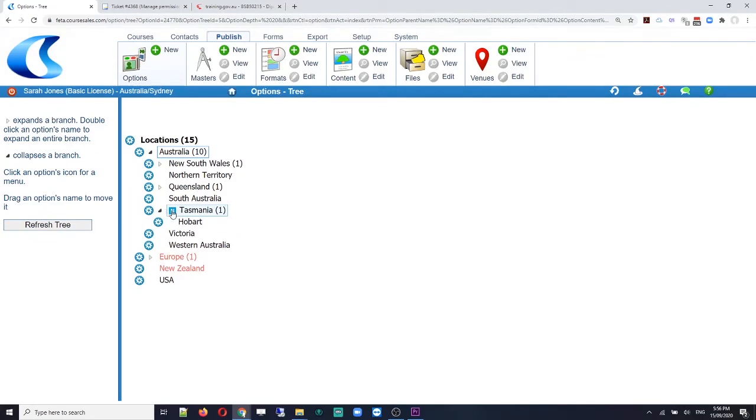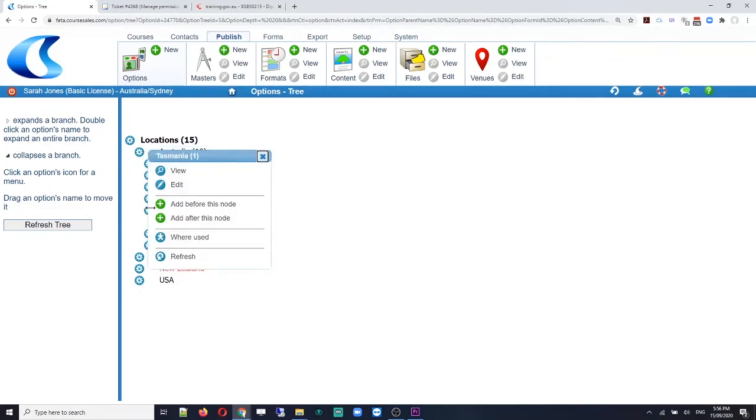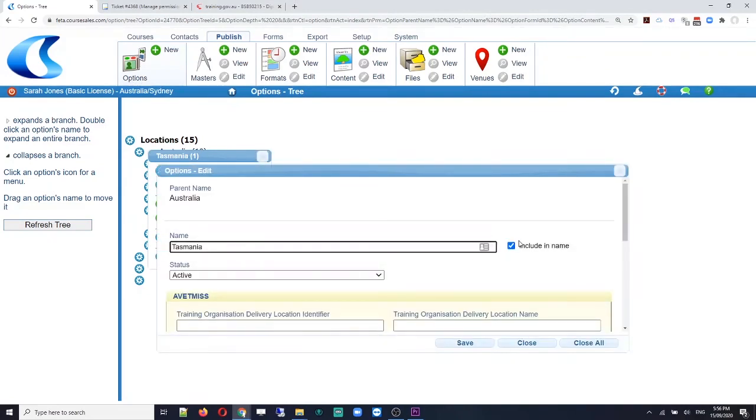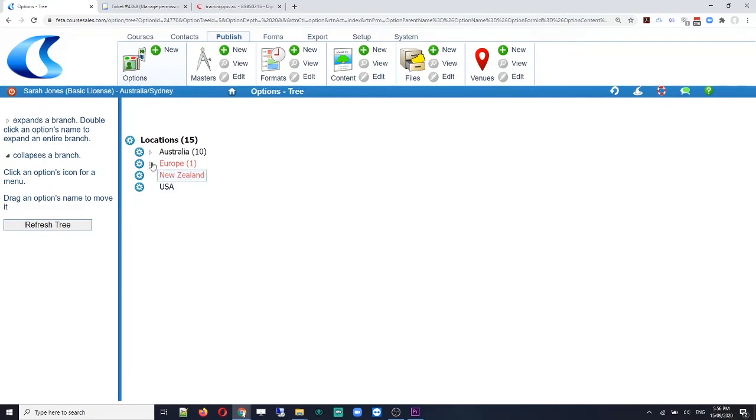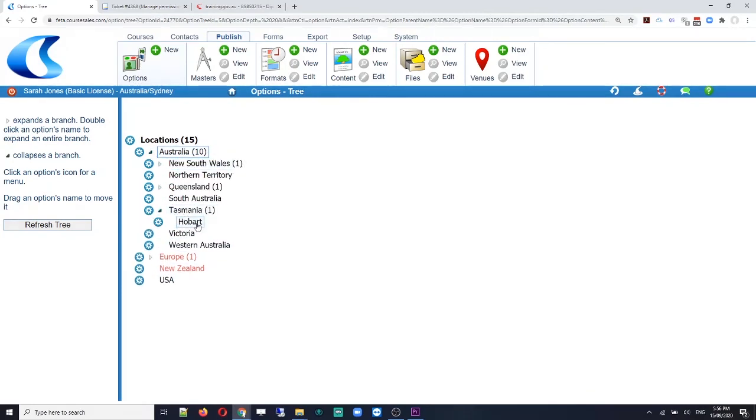So now we've added Hobart to Tasmania. Now notice how this N has come up here. Now what that means is that when we print Hobart or use the word Hobart in emails, it's going to say Hobart, Tasmania. But if you know that all your customers know that Hobart's in Tasmania, you don't have to have that. So let's click on the cog here and just edit that one and just untick that include in name, okay? And click on save. So if we have a look now, you'll see that Tasmania is not going to be included in name. So it's not going to be included in the Hobart name when we print that in emails.